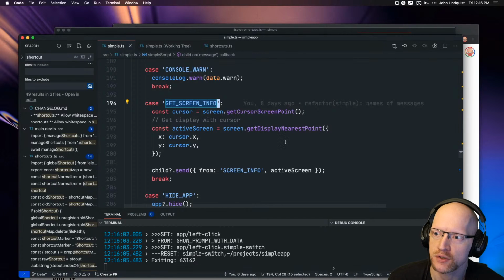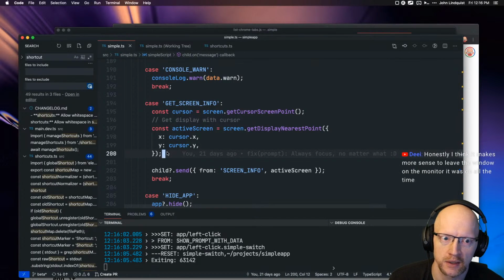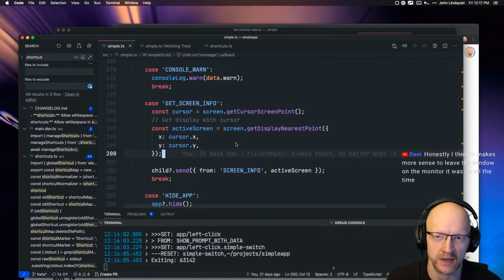So when the app launches a script, the script can, yeah, I think you're right. It does make sense to leave the window on the monitor it was on. So I'm not writing the script as this is what I would do. I'm writing the script as maybe someone has a different scenario where they have a different app they want to move to where the cursor is.